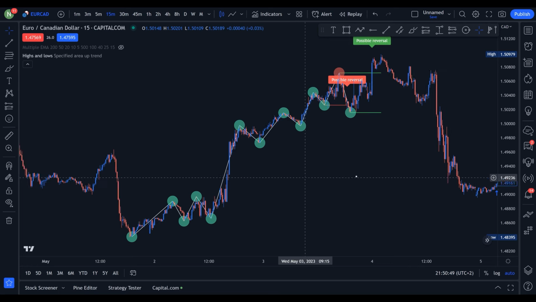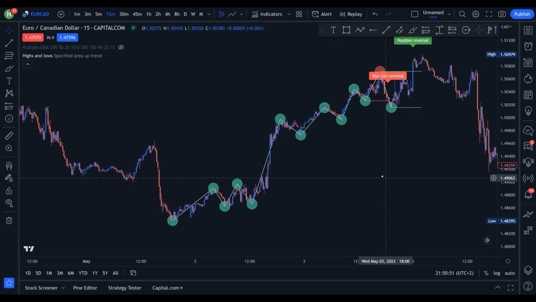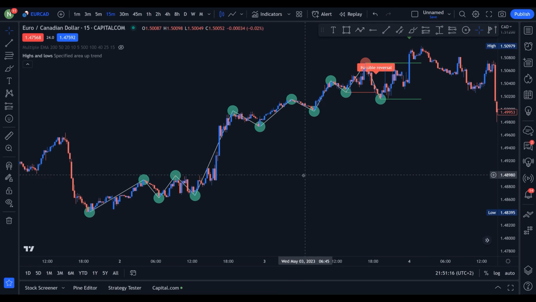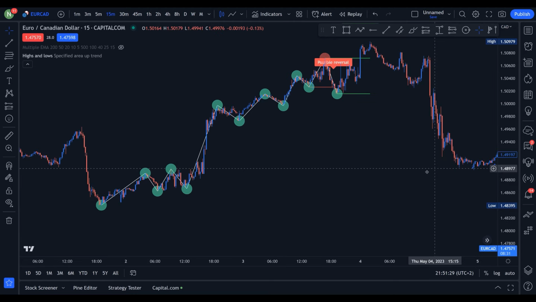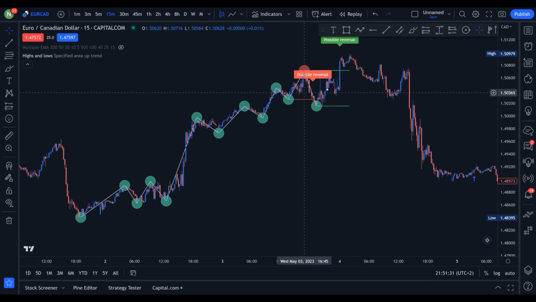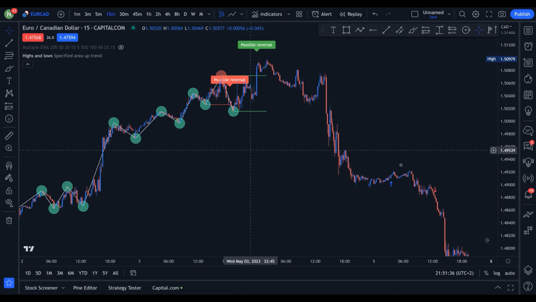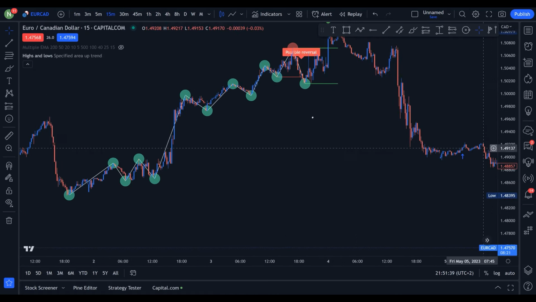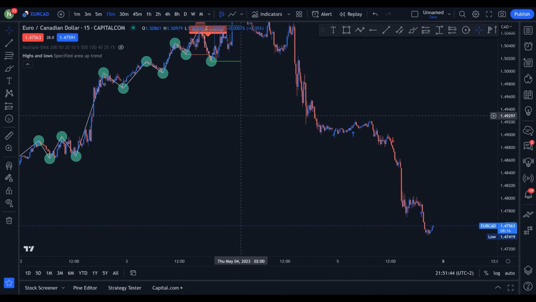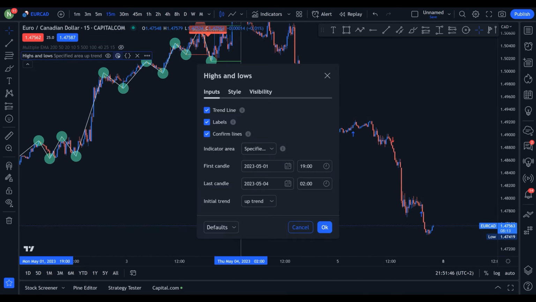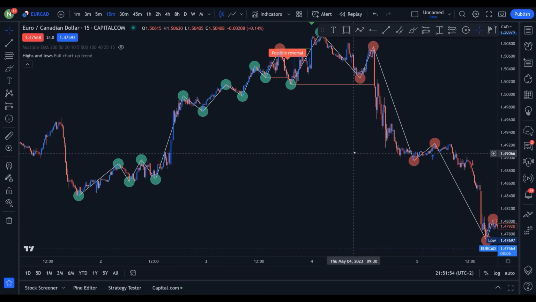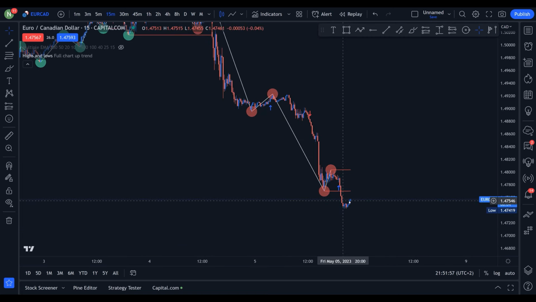Now you can see the indicator has been drawn on the chart. Now let's go through some features of this indicator. First of all, you can see that this indicator is drawn only between the selected area. But if you want to apply this indicator to the live session till here, you go to the settings of the indicator, go to indicator area and select full chart. That is going to apply the indicator till your live session till here.